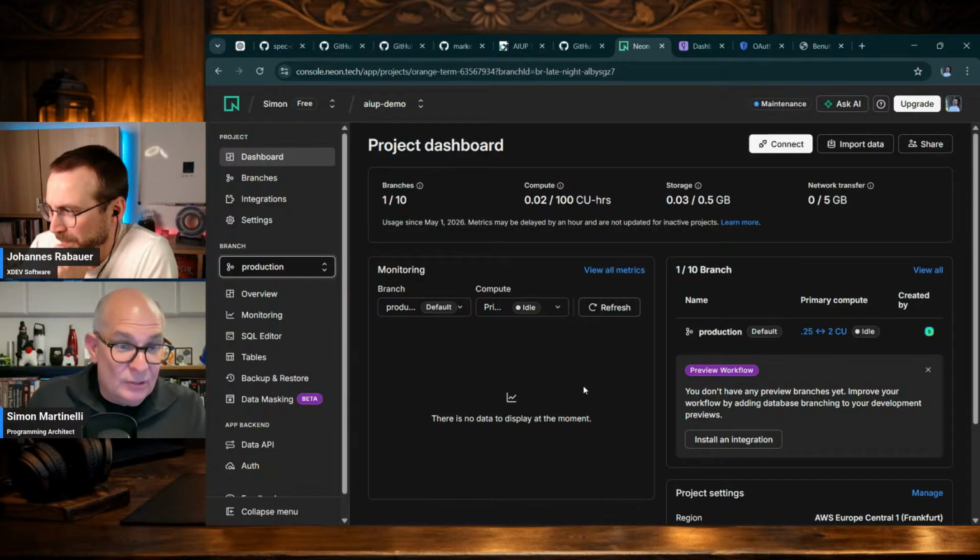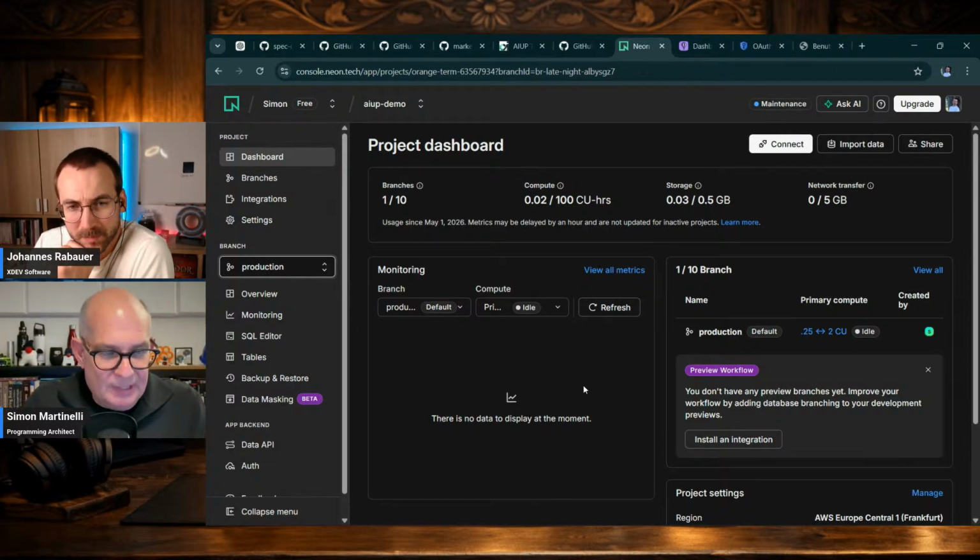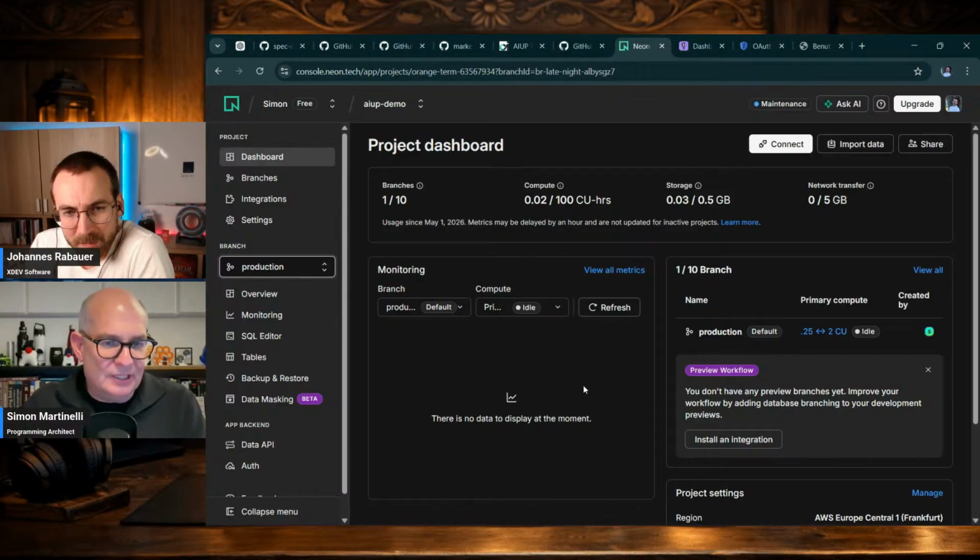Some people may know the other database, what's it called? Supabase. It's a very popular database as well. This has also authentication, and this one also has authentication. So that means we could even use this one or the Neon database for authentication.